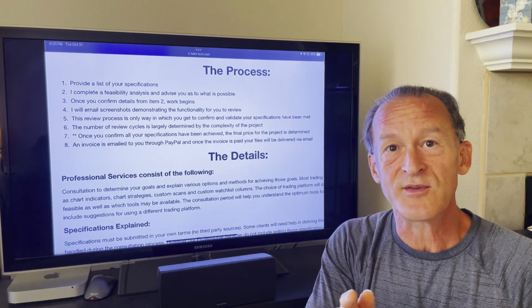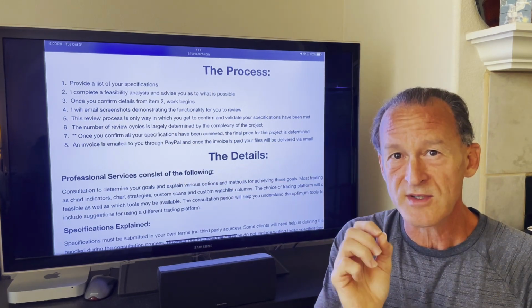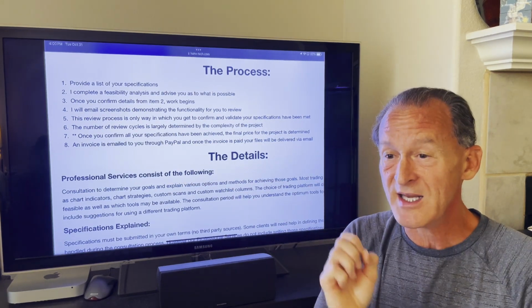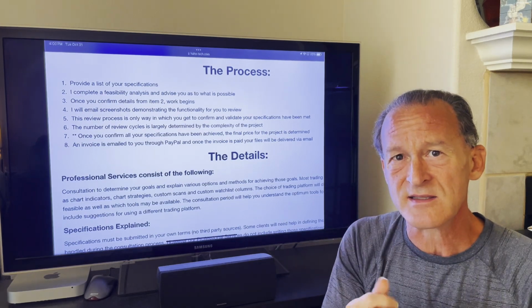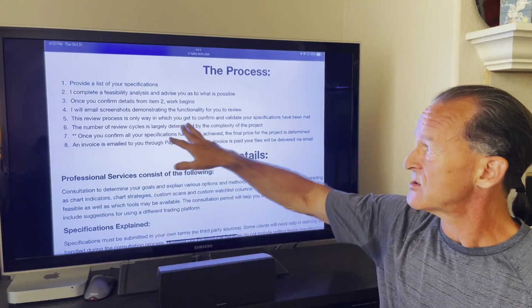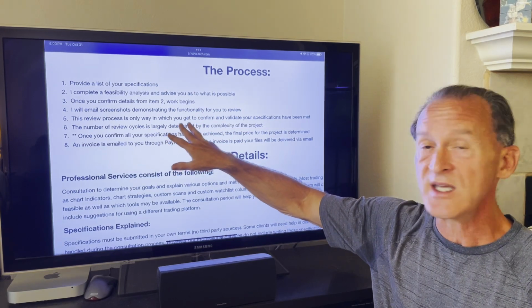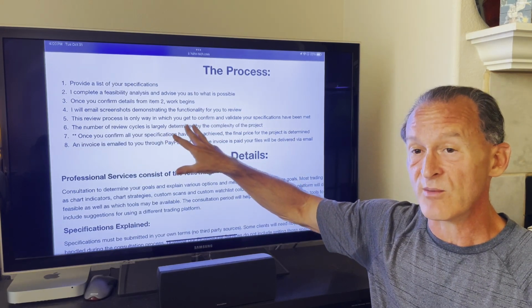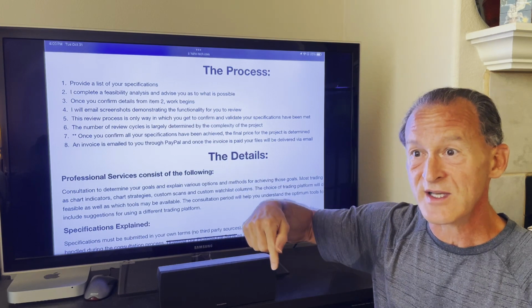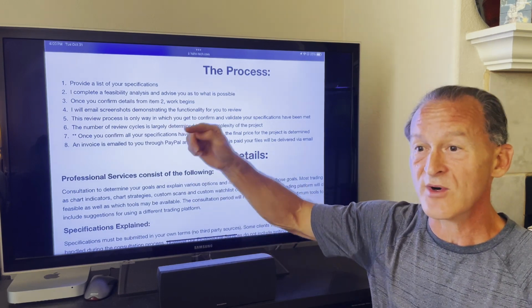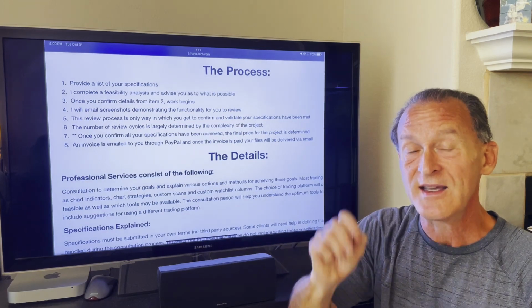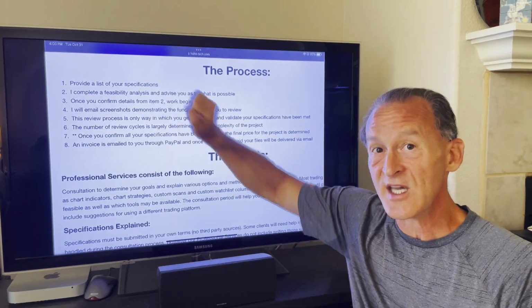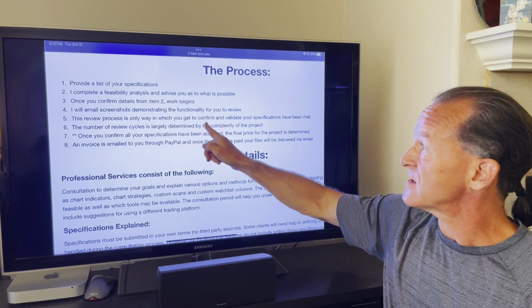So let me explain the review process. This is the most important part of every project, and many clients skip over it. They don't take it seriously. They don't understand that the screenshots I'm sending you are your only and final chance to confirm that what I've written into the code is putting on the chart or in the scan or on the watch list exactly what you wanted according to the exact specifications. Okay, so the review process, very important.